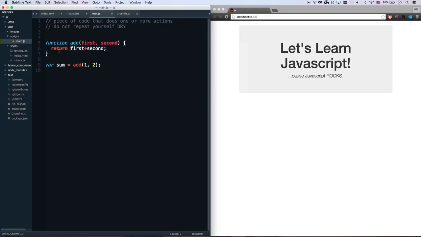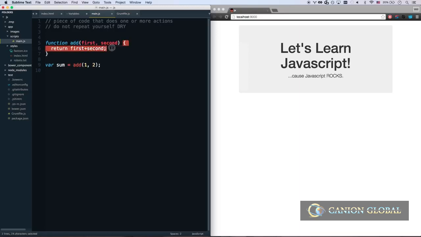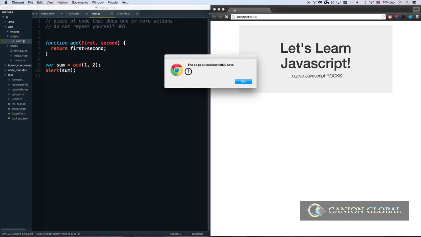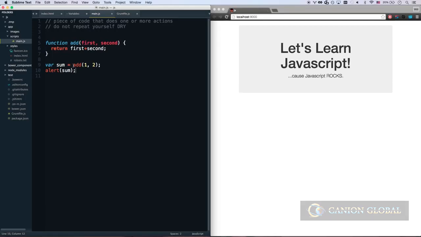Now nothing actually happens in this function, like alerts or anything like that. We are going to return the value of first plus second, which means the function executes and returns, kicks back out first plus second, which means it's going to add 1 and 2, and then that is going to get passed into sum. So now I can alert sum, and sum is going to be 3. There you go, 3. Because I added 1 and 2, it returned that back out.